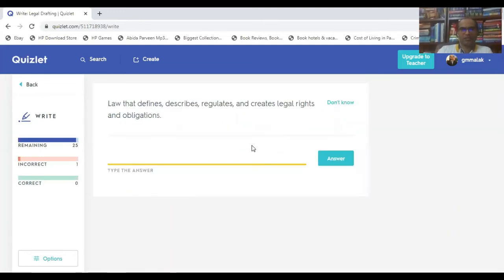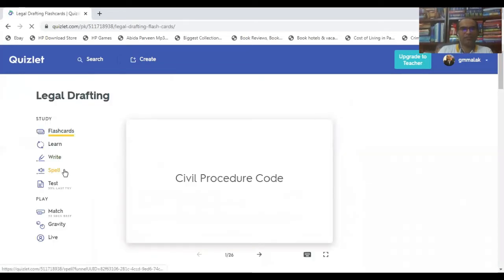Next, if you know the answer, you write it here. If you don't know, you click "Don't know." So 25 questions are remaining, and you have to answer all 25. And thereafter, spell.